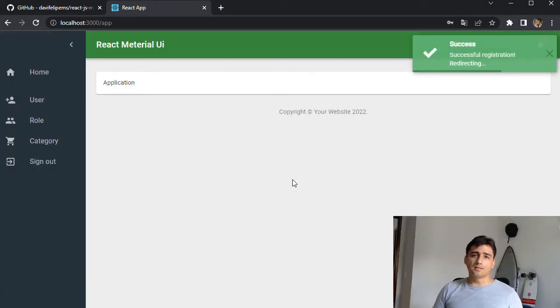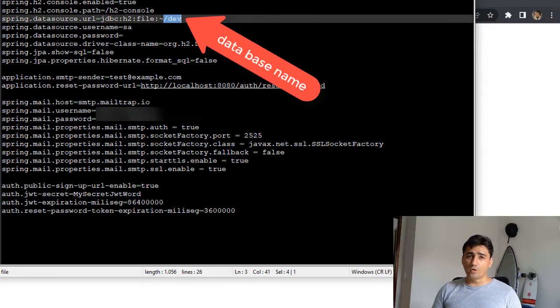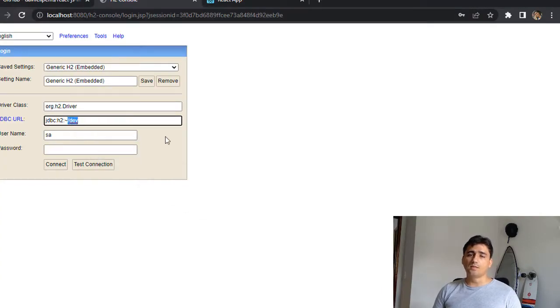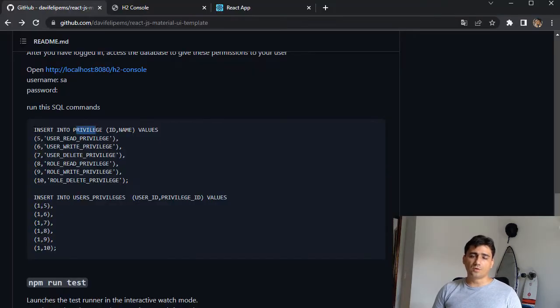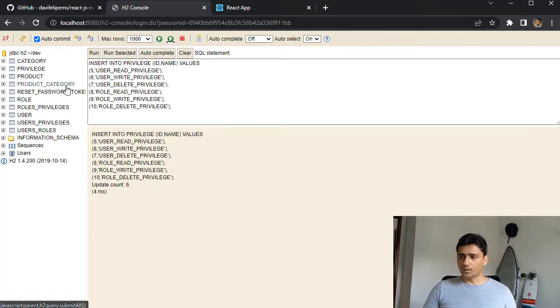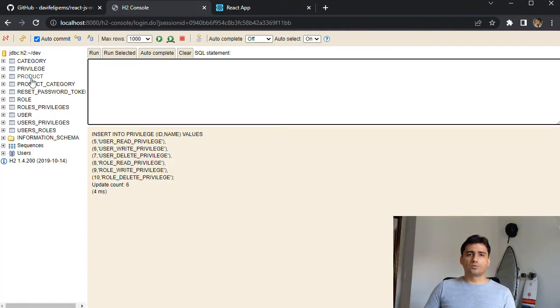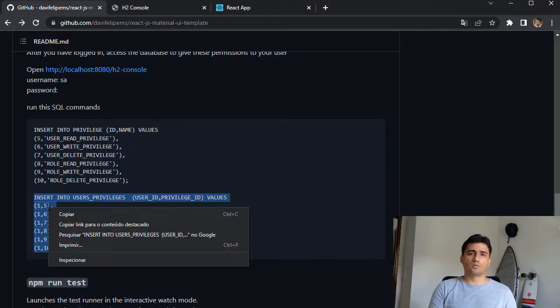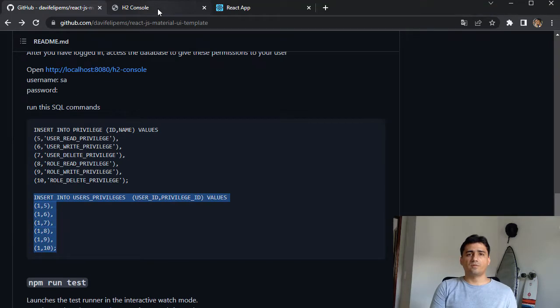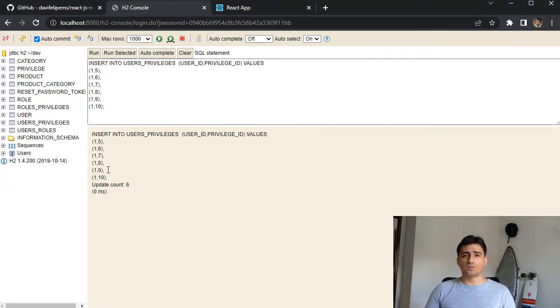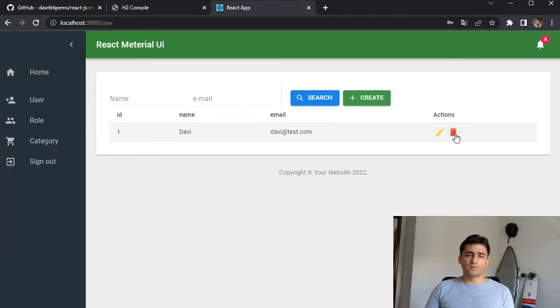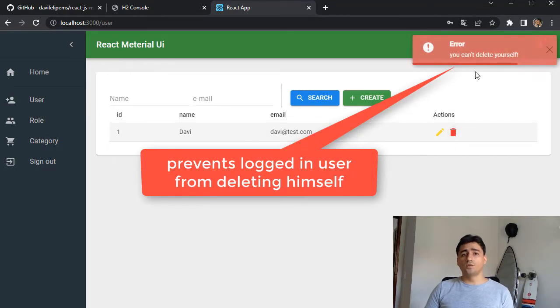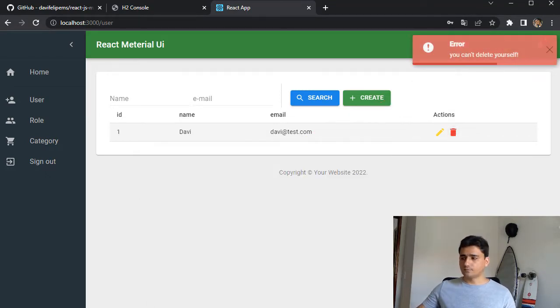And now, let's add permissions to the user we just registered. To do that, we need to execute the queries in this directory in the database. It's very important to check the database name in the local properties files before doing this. Run this query to insert the privileges, and another query to insert a link between these privileges and the user we just registered. And this other rule is very important to prevent a logged in user from deleting himself.